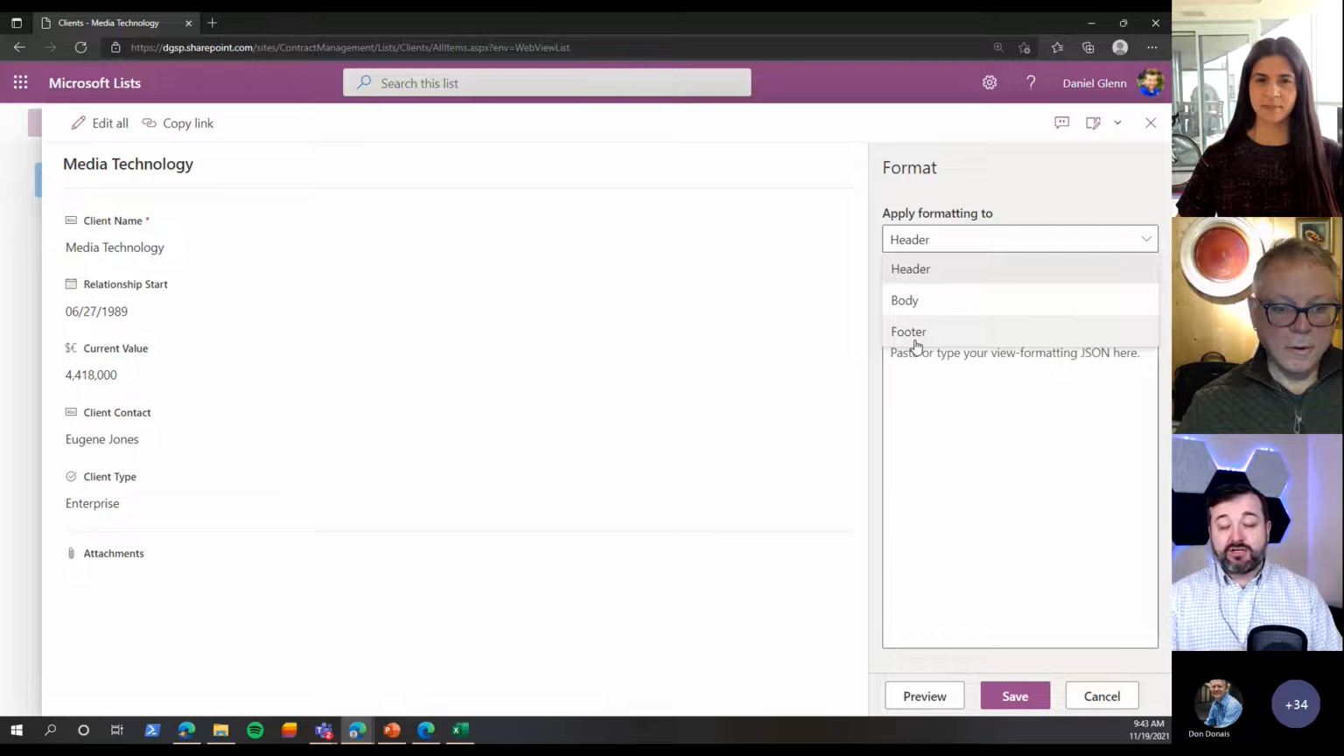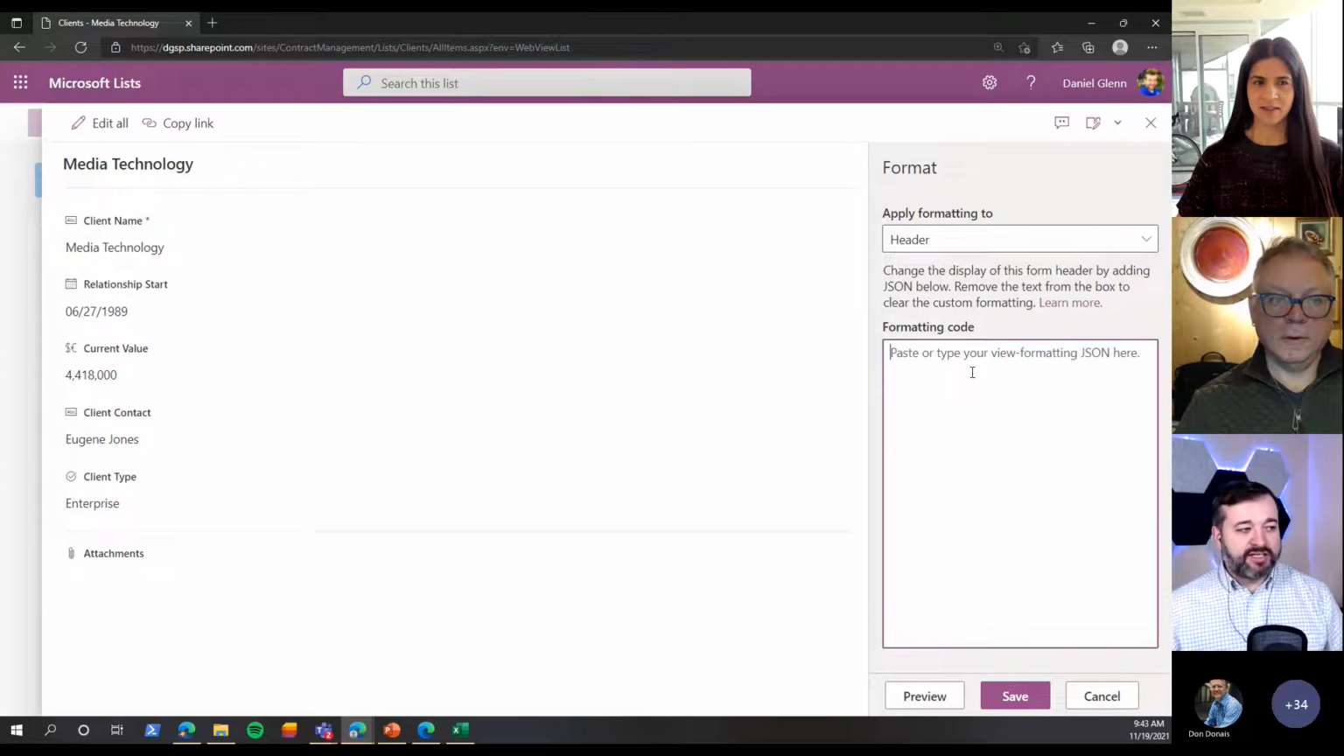Well, this isn't just, I want to underline the name of the item. We can insert icons, we can insert not just the title, which is right here, media technology. We can actually insert more information up here in the header if we wanted to.